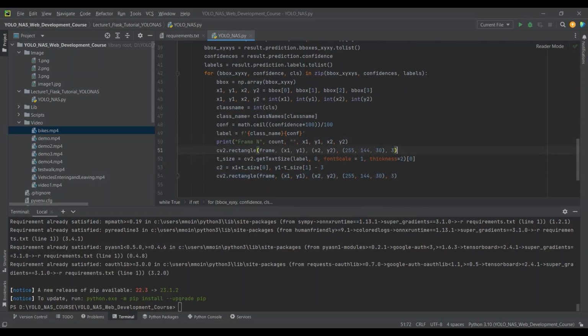So here I'm creating a rectangle around the detected object, and further I will create another rectangle. This will be the rectangle which I'm creating above the detected object. In this rectangle, I will be putting the label and the confidence score. The color of this rectangle will be blue, and the other rectangle color will be yellow. So that looks good.